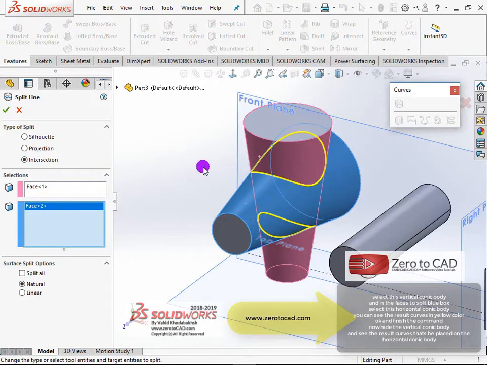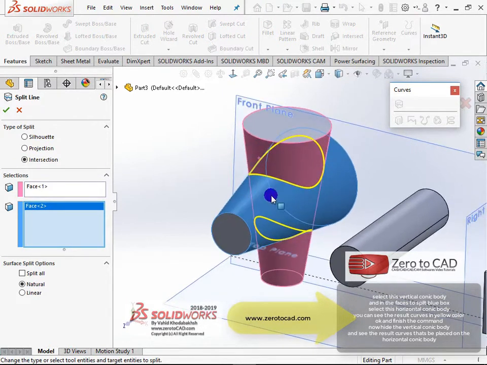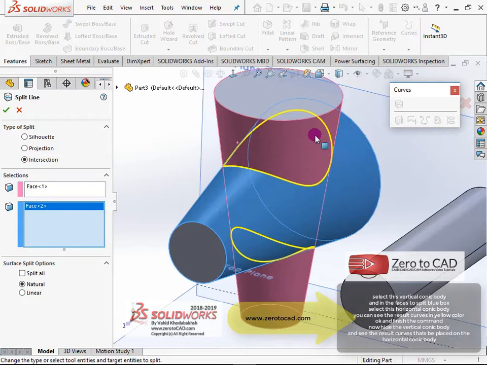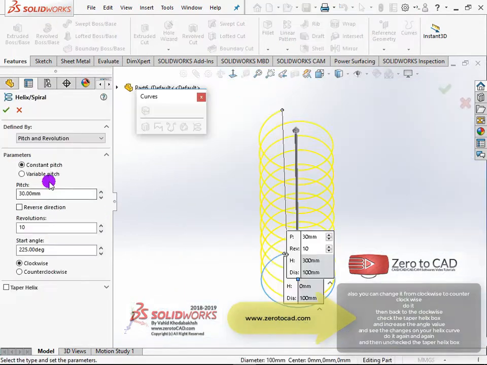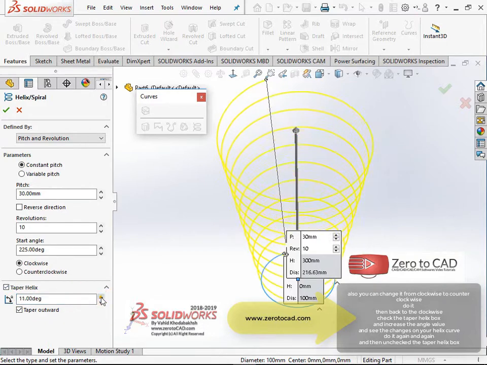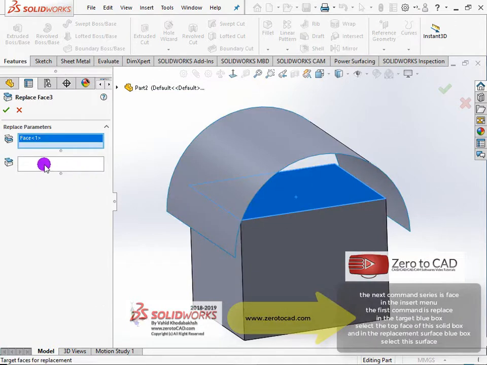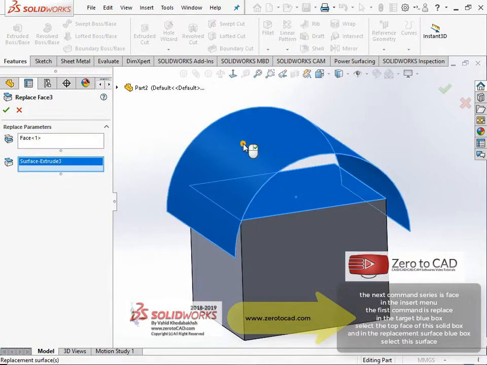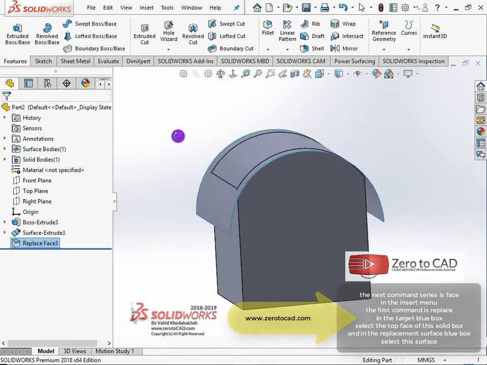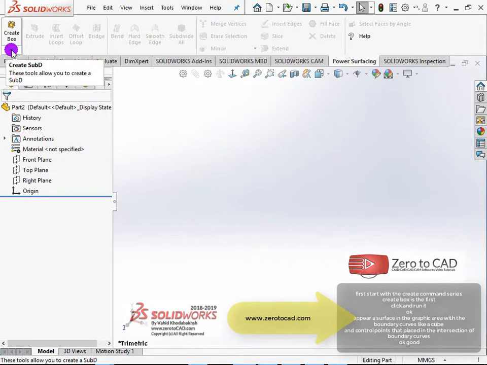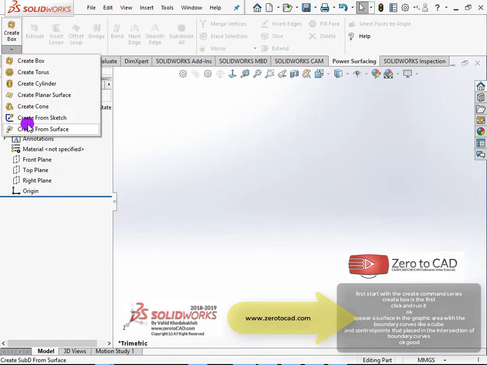Select this horizontal conic body. You can see the result curves in yellow color. OK and finish the command. Check the taper helix box. And increase the angle value. And see the changes on your helix curve. And in the replacement surface blue box, select this surface. OK the command.